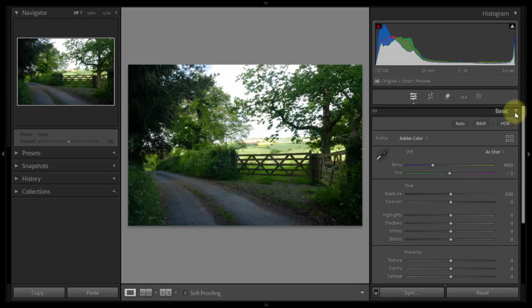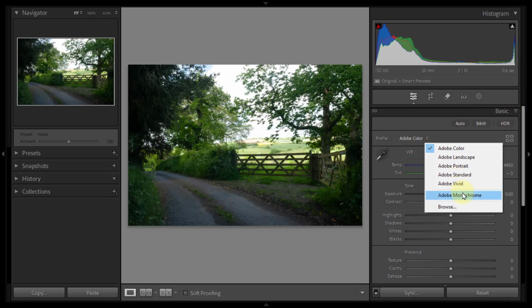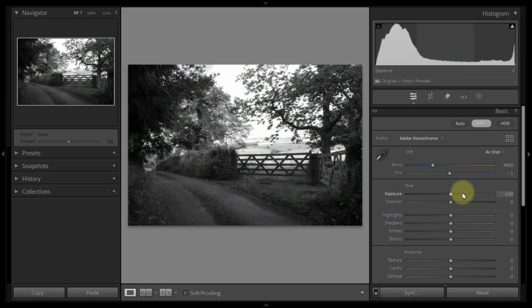So after I've done that, I come up to my basics panel and I'm just going to change my profile from Adobe Color to Adobe Monochrome. And that's all I'm going to do with the profile, just convert to black and white. Now I'm not going to make any adjustments in my basics panel yet, because that will affect the entire image and I want to go in and change things locally initially. So that's what I'm going to do.